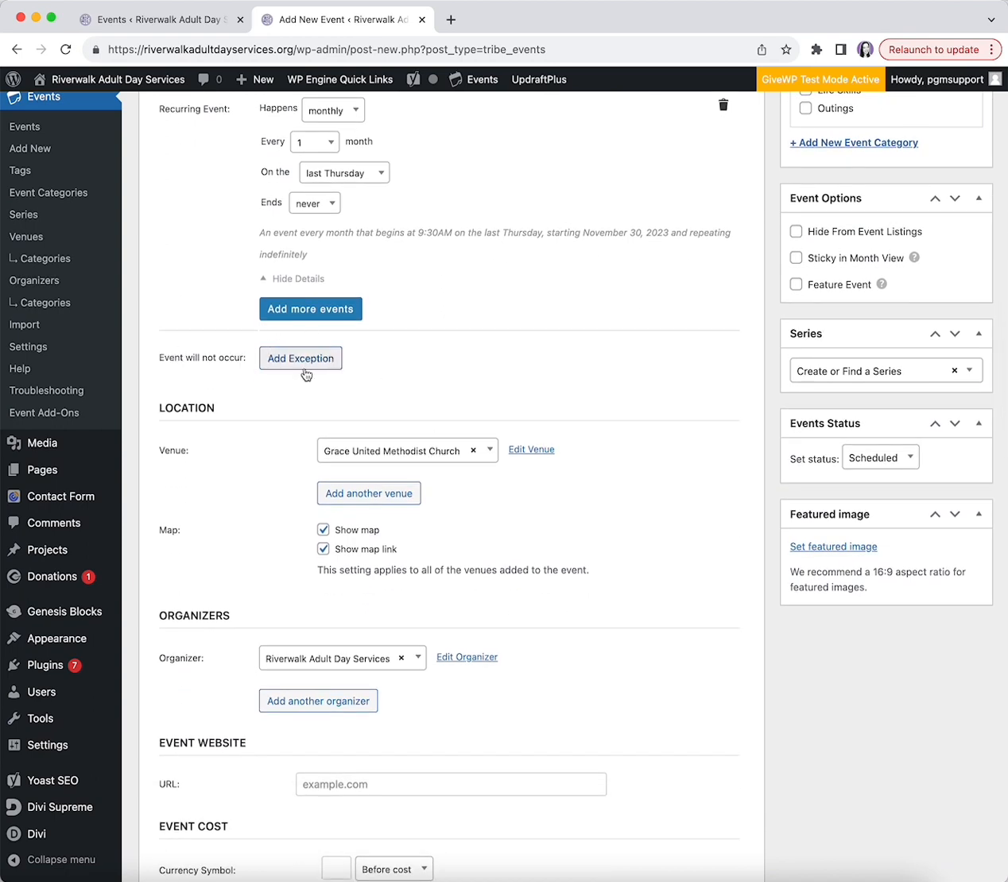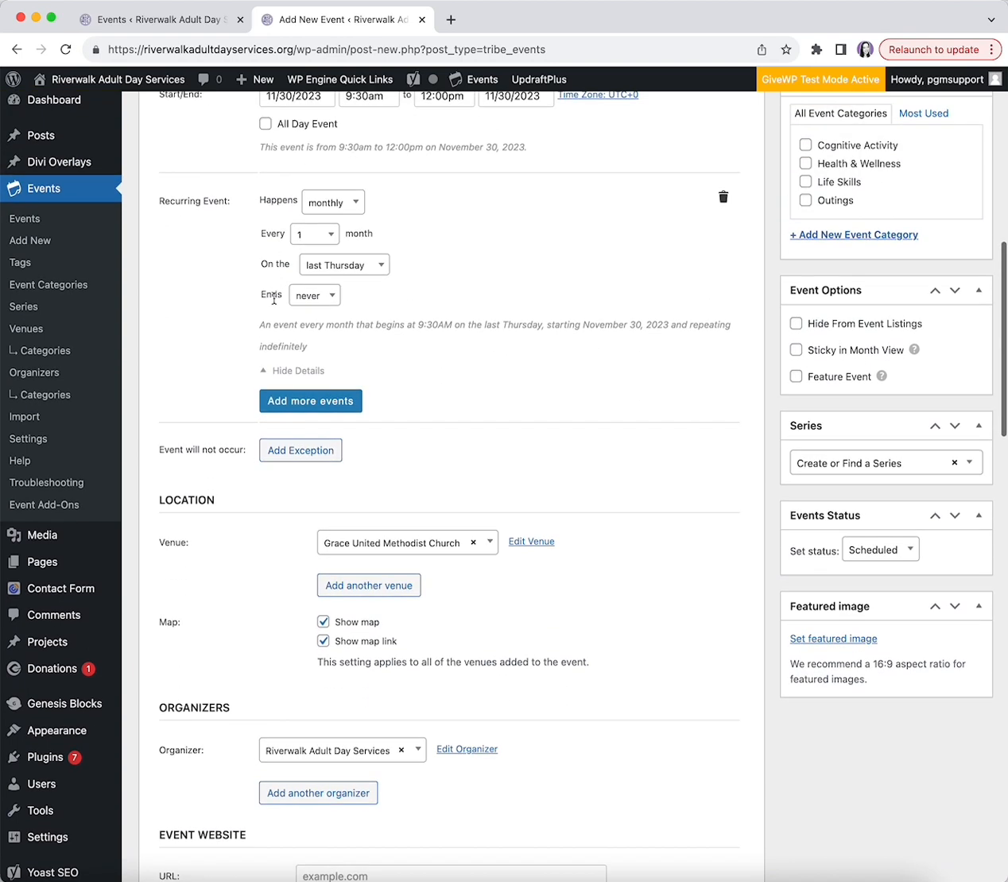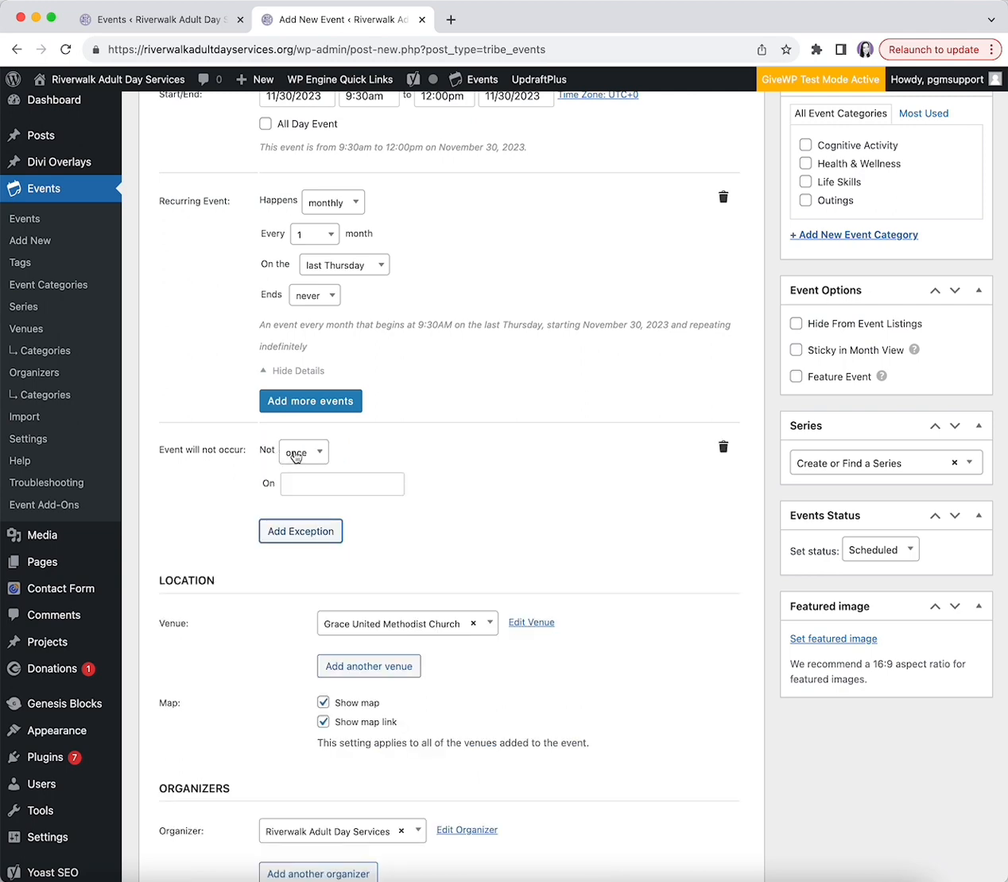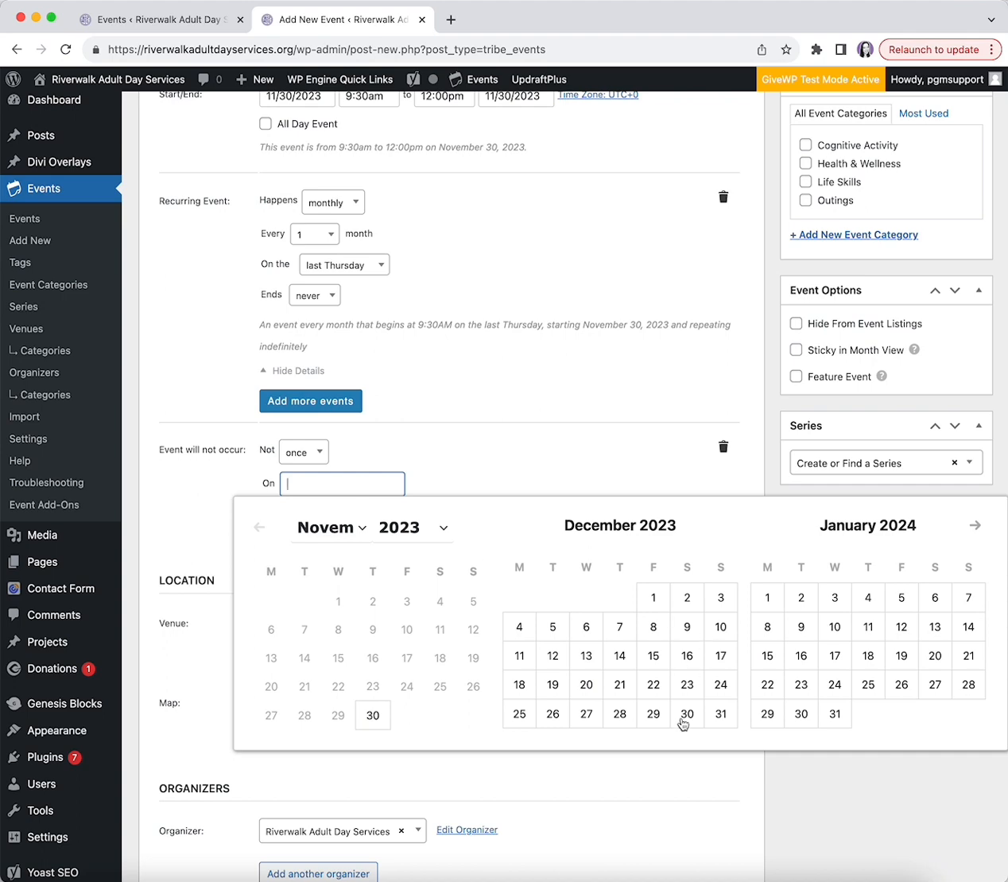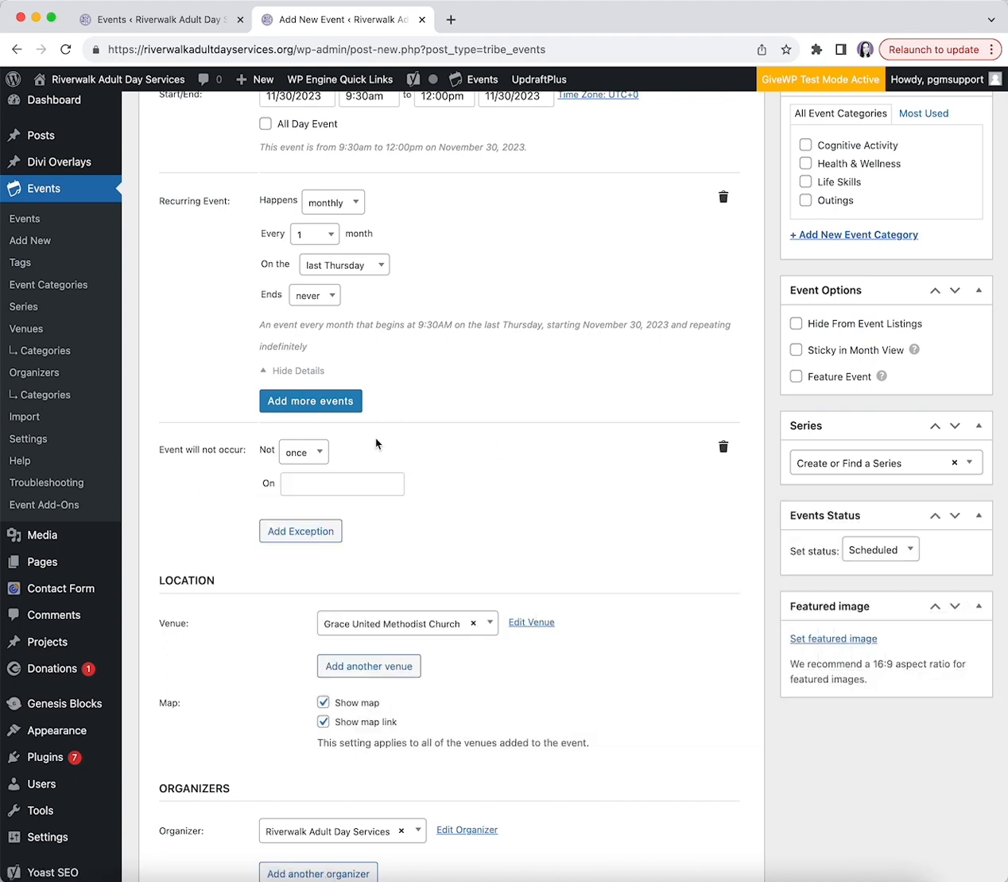If you had an exception that you wanted to add for your recurring event, you would add it here. So for example, if the last Thursday of the month of December is Christmas, let's just say, then you could add an exception saying that it's not going to happen on that day. But we do not have to worry about that, so we're just going to delete.